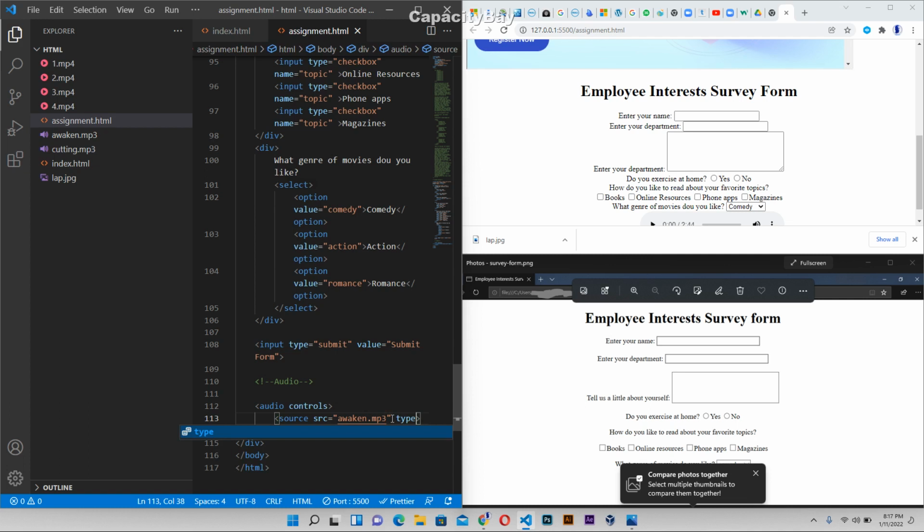What type of file is that? So the type attribute is going to carry audio/mp3. Now I'm just going to duplicate this source, and then I have the second one, which is cutting, so I'm just going to change this to cutting.